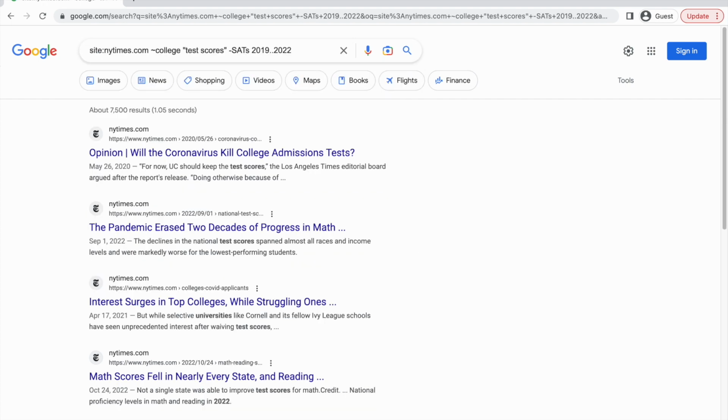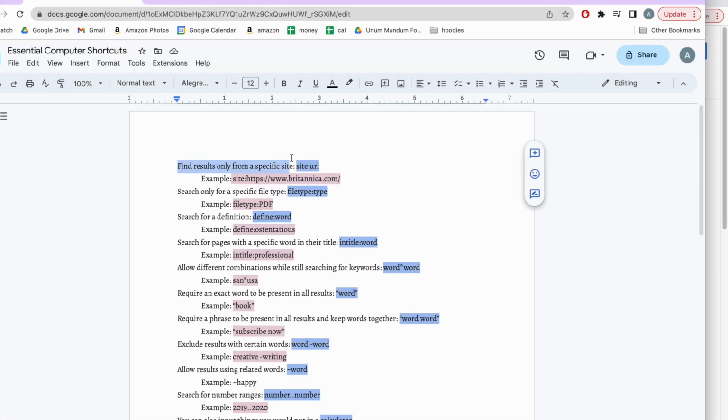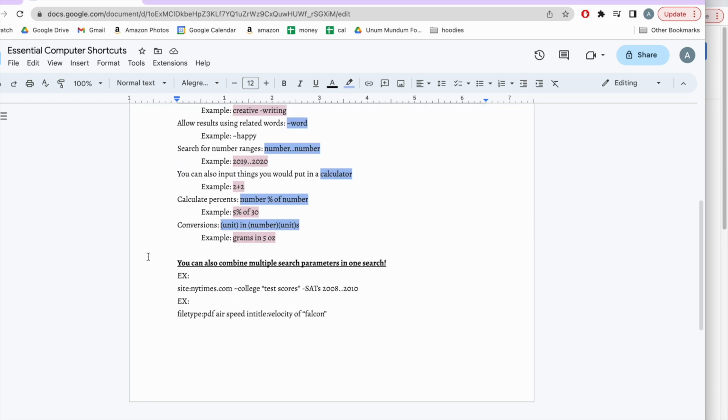Finally, I made a little cheat sheet to help. So first I've listed the command, and then highlighted in pink is an example. And then down here I have a couple examples of how to combine them.